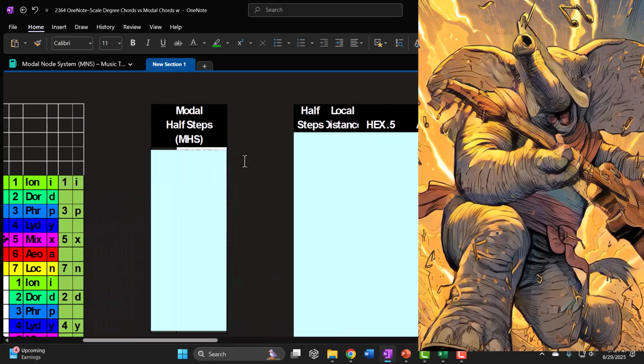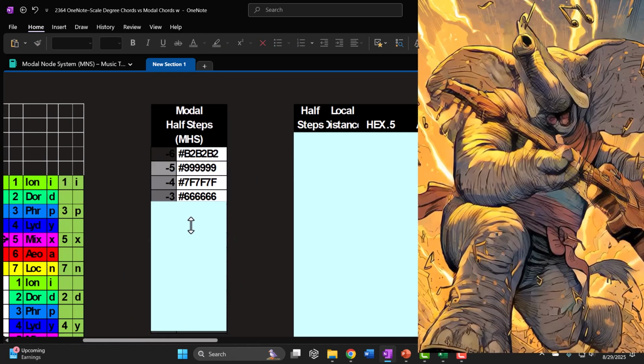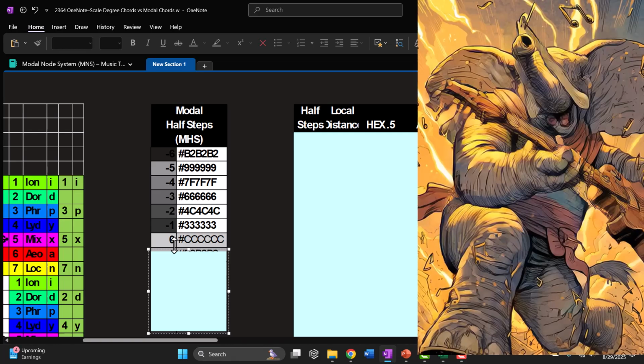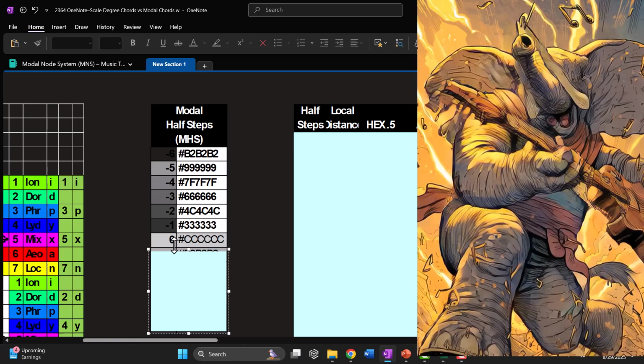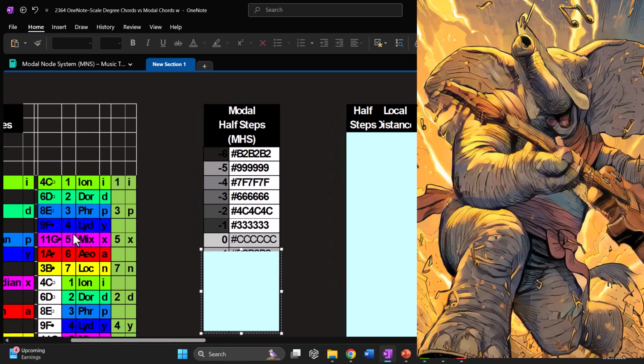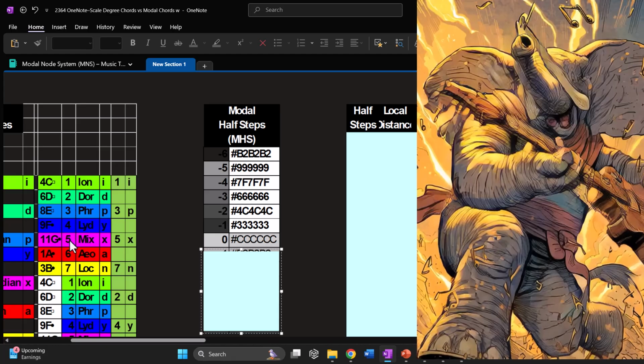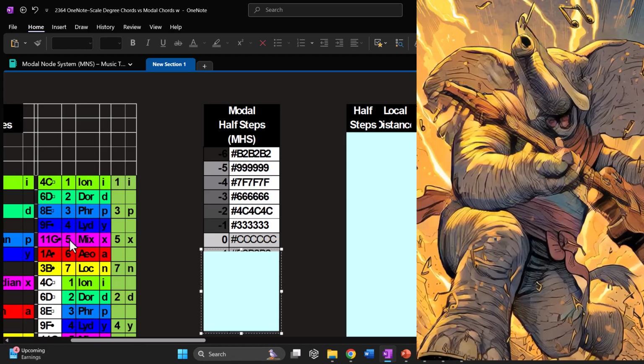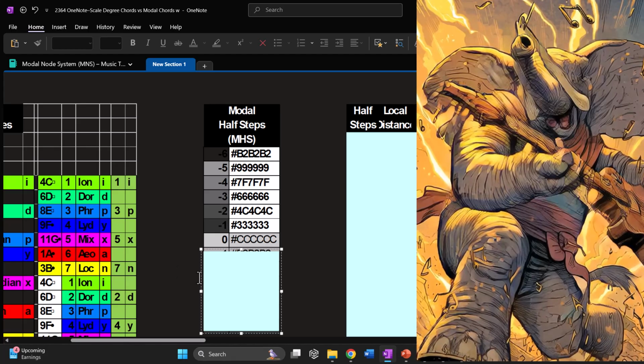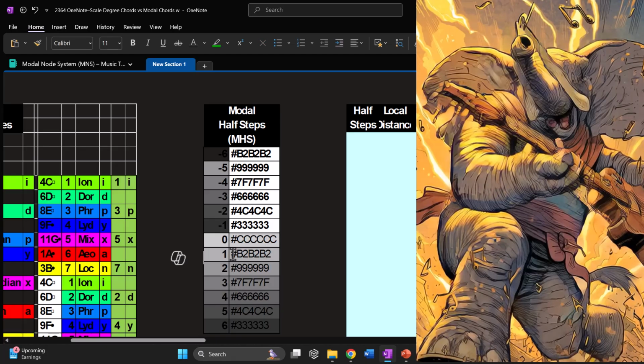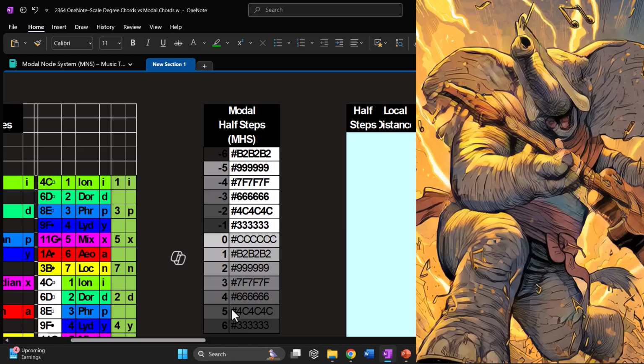So now we can look at distances. For distances, we have modal half steps. Modal half steps represent the distance between each of the notes within the 7 Nashville number notes. So there's only 7 distances, or 6 distances plus the 0. So it's going to be shades of gray, 6 or 7 shades of gray. I'm not going to take into account octaves here. I'm just going to keep it fairly simple for the local distance.